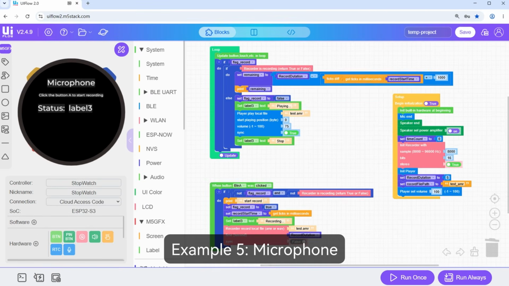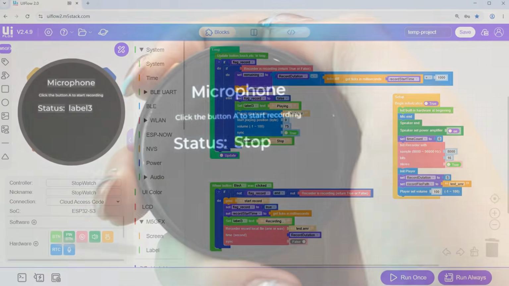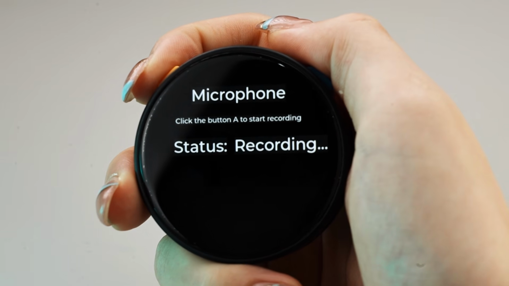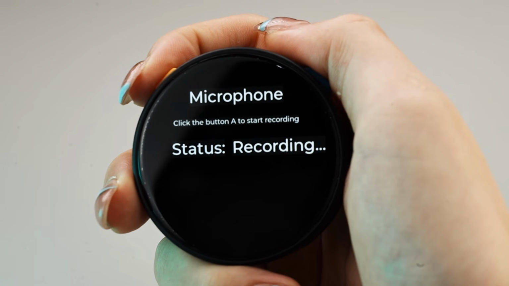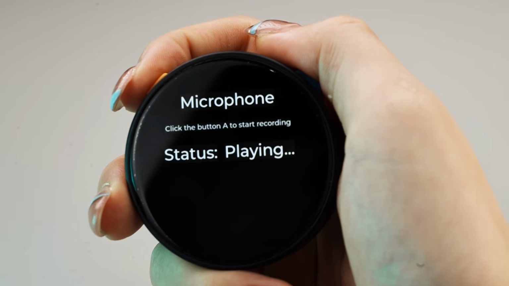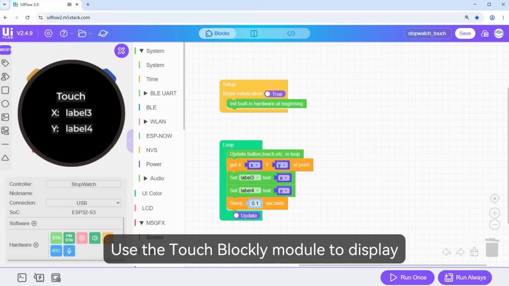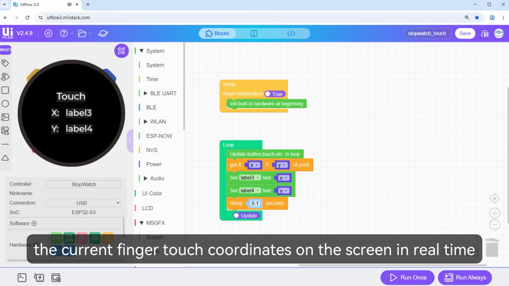Example 5. Microphone. Use microphone blockly to record and play audio. Example 6. Touch. Use the touch blockly module to display the current finger touch coordinates on the screen in real time.